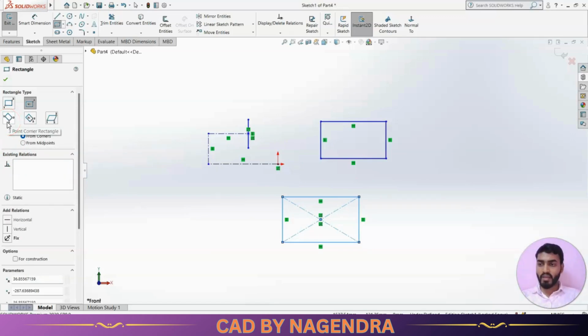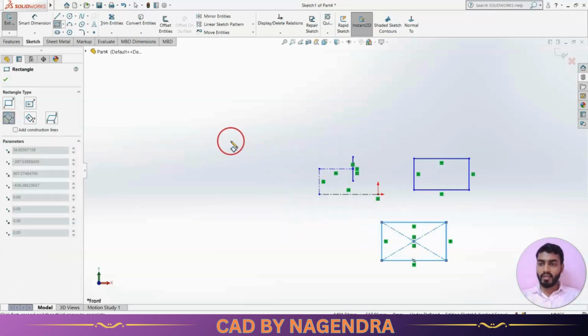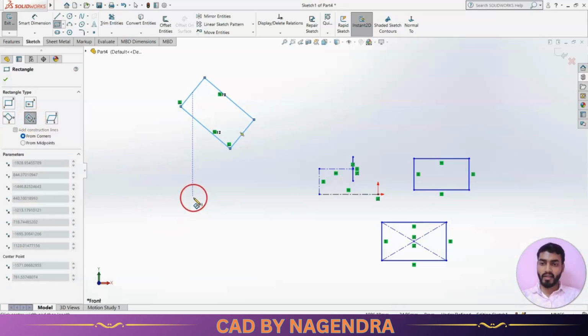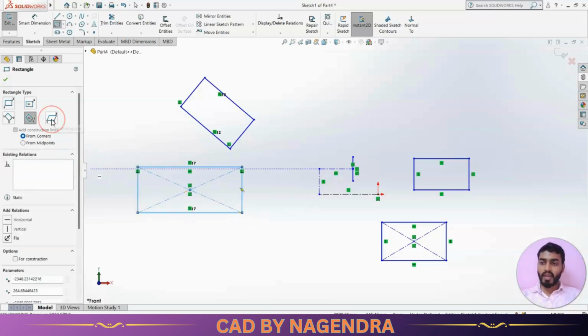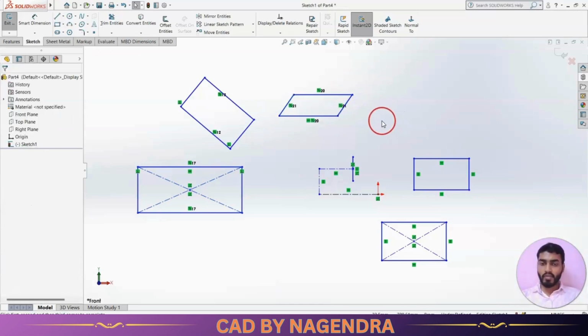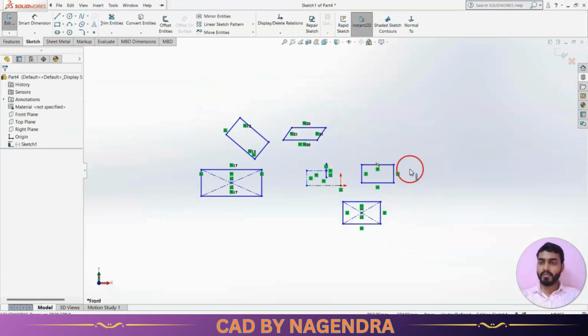Then next to that we have the 3-point corner rectangle. First point, second point and third point. We are able to create this rectangle by using 3 points. Then one more, we have the 3-point center rectangle. The first point should be selected at the center, the second again at the center point, then the third is like this. Again we have parallelogram. First point, second point and third point, and in whichever direction we want, we are able to change direction here. For assigning dimensions, we use smart dimension and assign the dimensions here. So like that we can use the rectangle option.